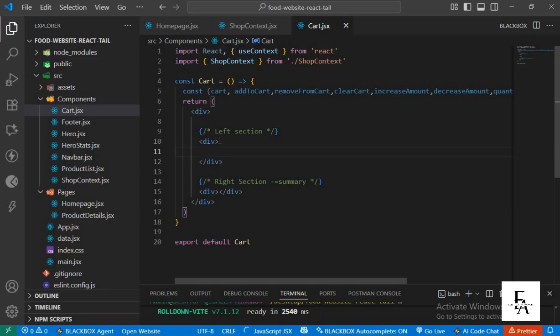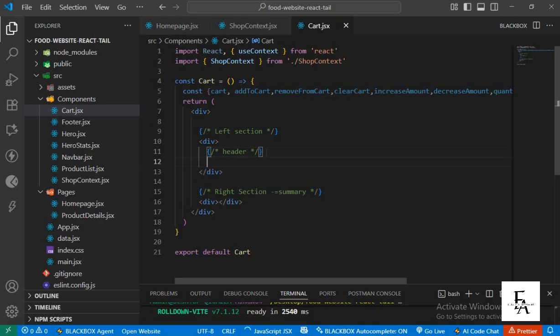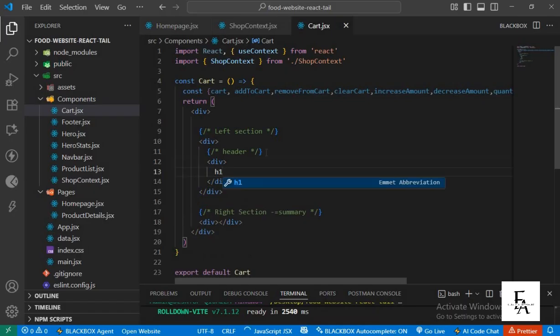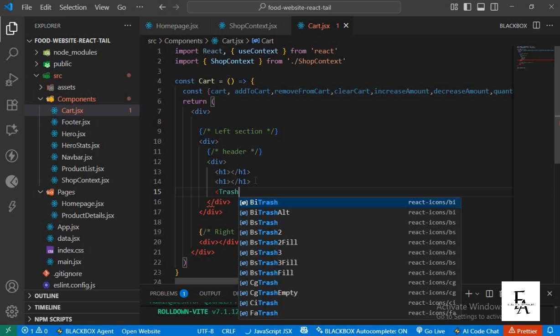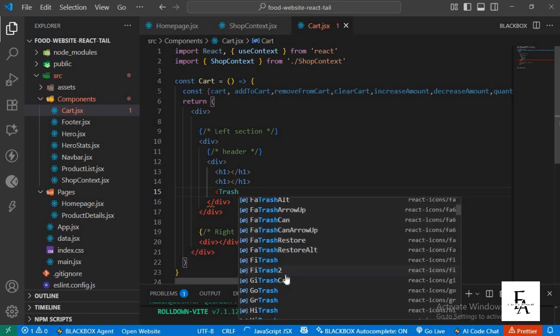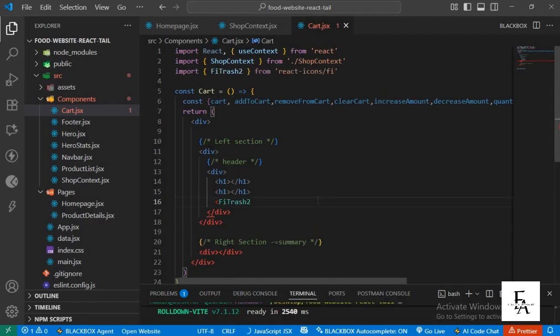In the left section, we're going to have the header, and then we're going to have the sub header. Inside this header, we'll have a div tag. Inside the div tag, we'll have two h1 tags and an icon, a trash icon. So I'm just going to type in trash because I've installed React icons. React is going to suggest a list of icons that will match this keyword. It might take some time for React to suggest, so you can just chill a bit. So this is the second icon that I want to use.